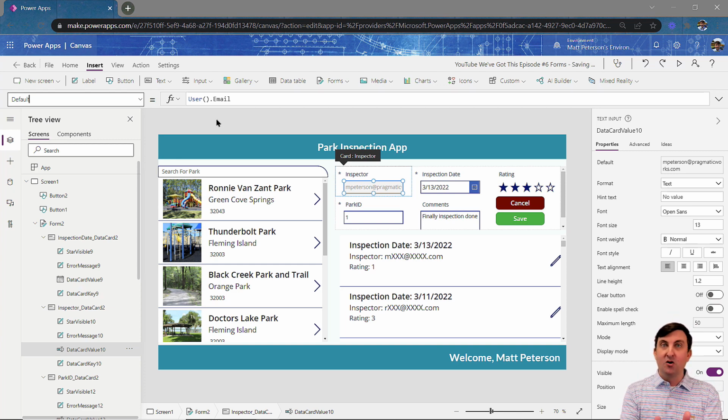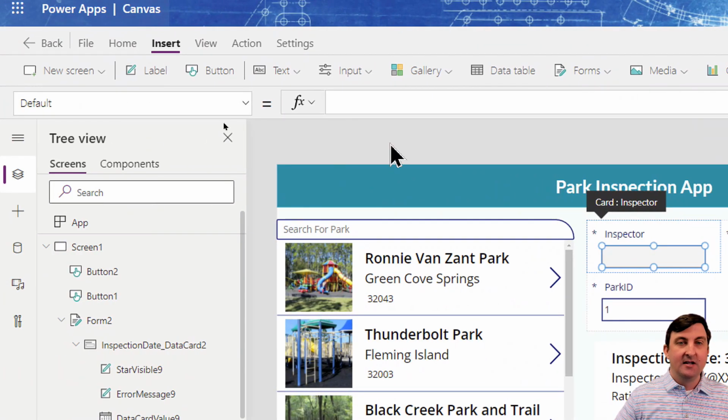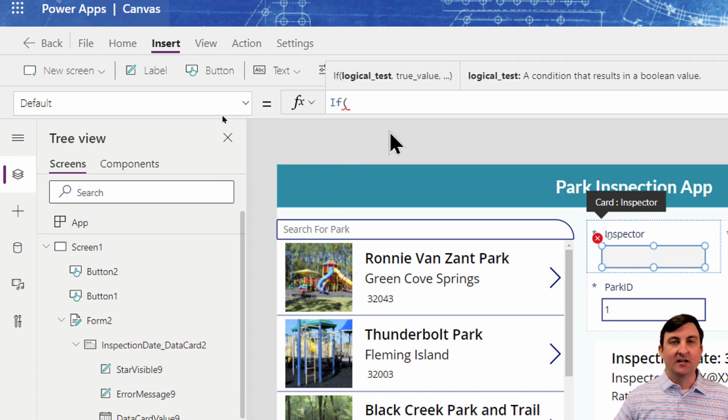If my form mode is new, I'm ready for a new record, I want to use user.email. However, if it's in edit mode, I want to use the original value. I don't want that to change. So here's how we're going to get this accomplished. I'm going to backspace this out for my default, and we're going to start off with an if check. So we're going to do an if check here, a logical test. And what I want to do is check the form's mode.